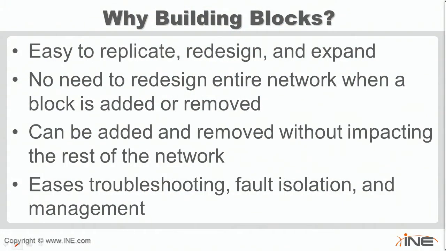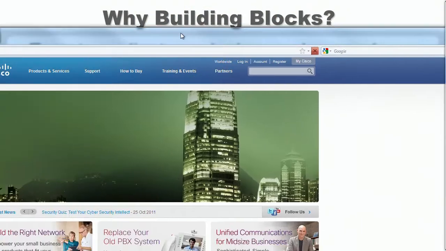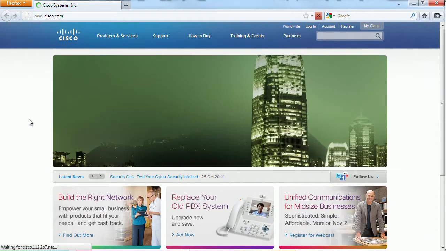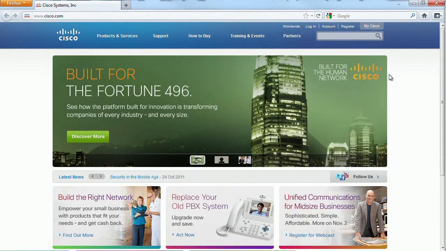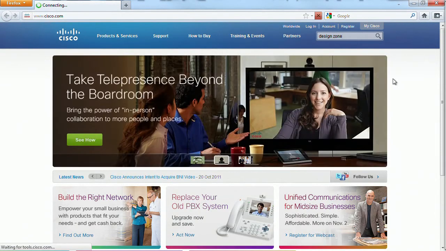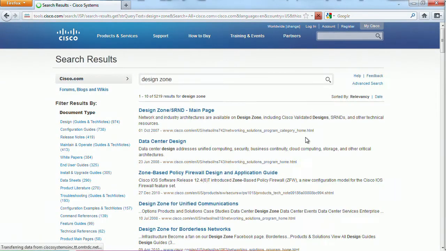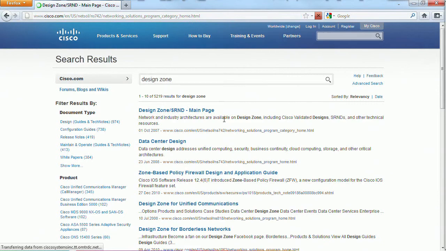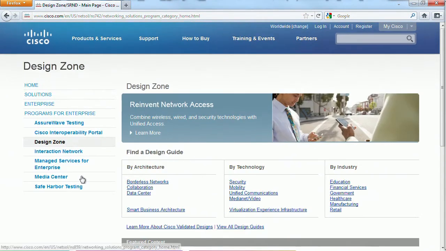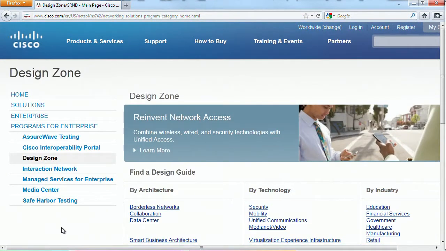There's a couple documents I want to mention here that go along with Cisco's general design theory for this. If you search for the design zone, and the design zone is what they used to call the Solutions Reference Network Design Guides, or the SRNDs. Sometimes this is also called the Cisco Validated Design, or the CVD.